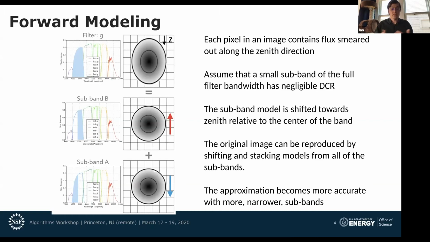Then the way that you can think about this working is that you have this beautiful round PSF in your red and your blue subband of G band, and the DCR is just shifting the location of the source, which is this beautiful round PSF, on the image relative to the center of the band. And because the red half is being shifted away from zenith and the blue band is being shifted toward zenith, once you add those two up and get the whole band, you are left with this elongated PSF.